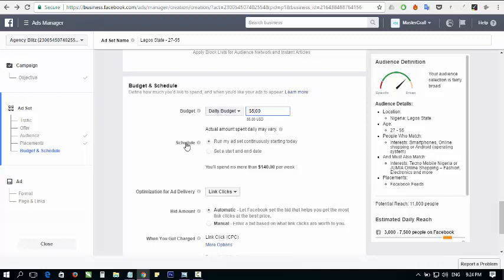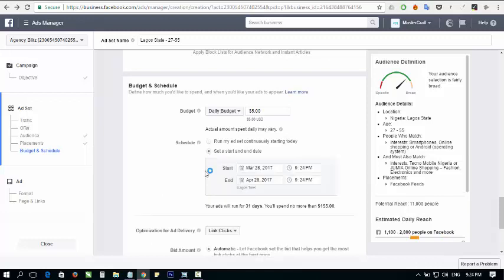And then the schedule, you want to leave it as run your ad set continuously starting today. That's the option I use. Most people advise that you choose set a start and end date. If you plan to leave your campaign and go, maybe you won't have access to monitor it in a while, you can actually go with that option and pick some dates in the calendar where your campaign will run from and end from. But I'm always checking my campaign, so I cannot just set a campaign and then leave it. I'm always monitoring it. That's why I go with run my ad set continuously.